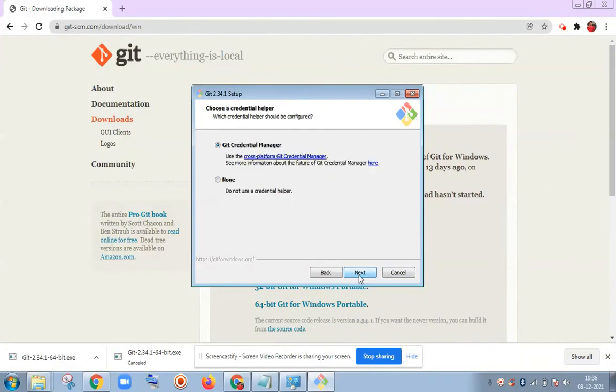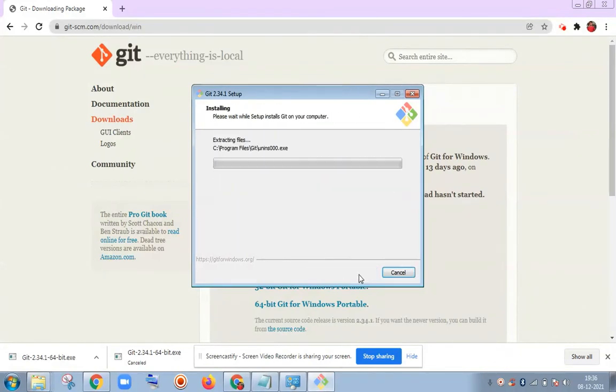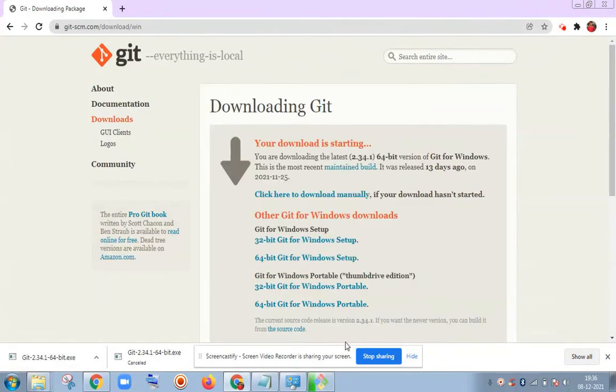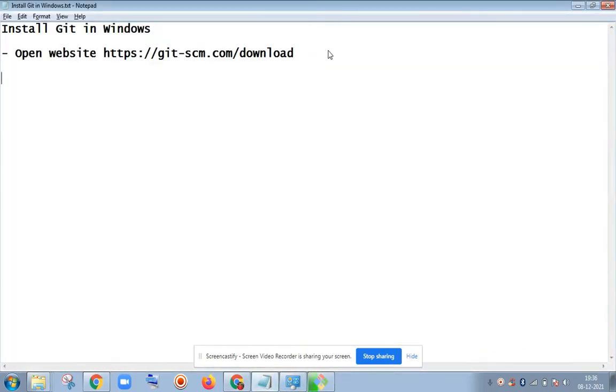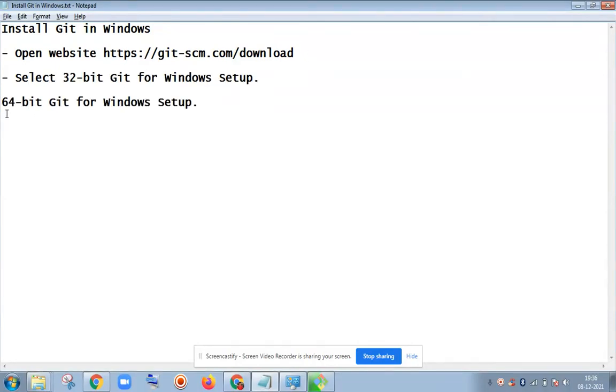After that, Git will get installed. It will take a few minutes now to install Git on our Windows laptop. After that, we will be able to run it as well. Like I have mentioned, you can select from these two options, 32-bit or 64-bit. It depends upon your system.